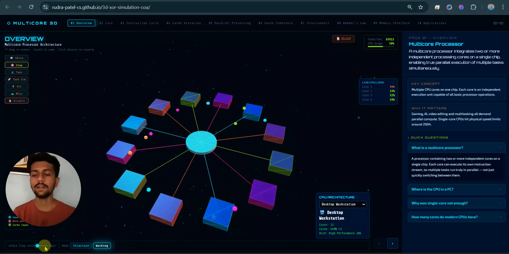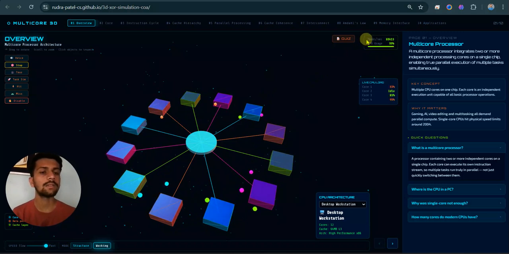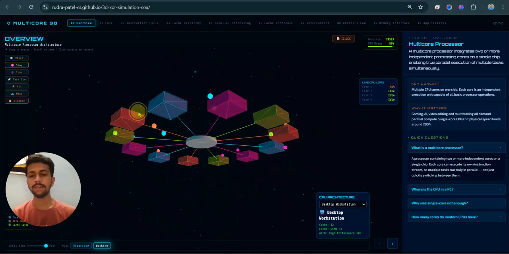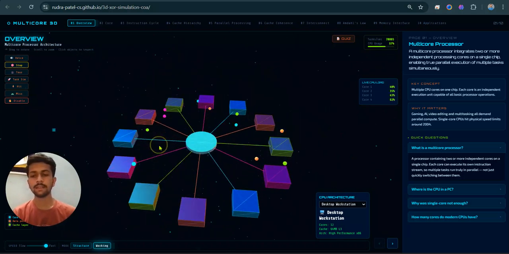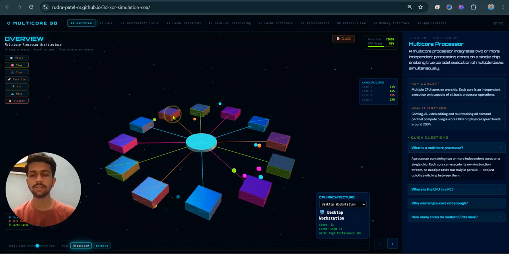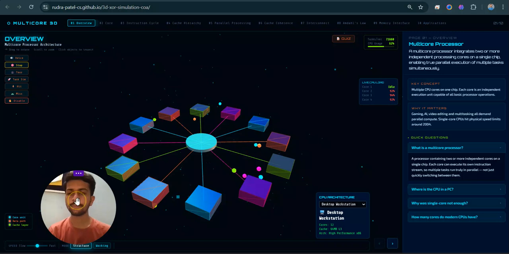If we increase the speed, we can see that the CPU uses its maximum performance, and we can also see the tasks per second increase. If we maintain the speed and look at the structure, we can see the structure as well.